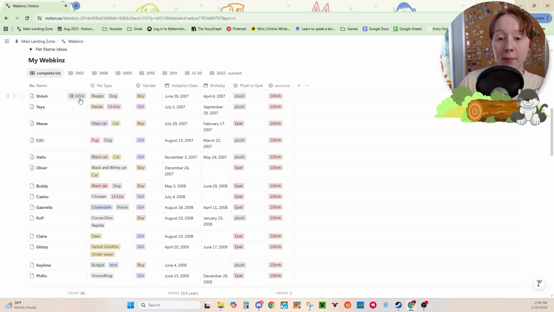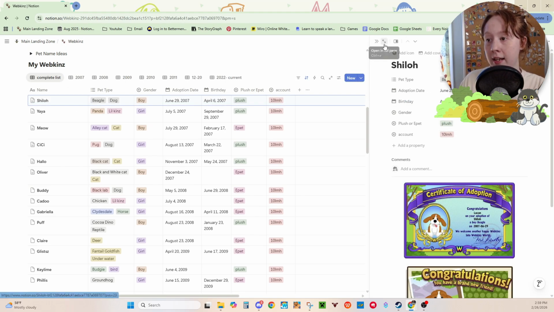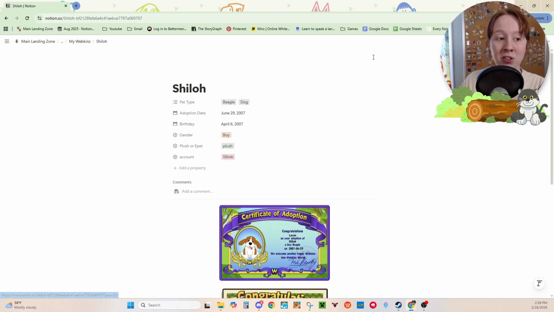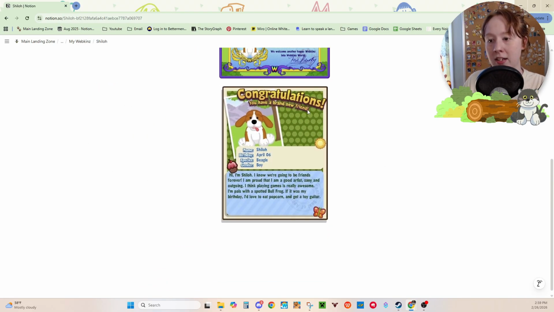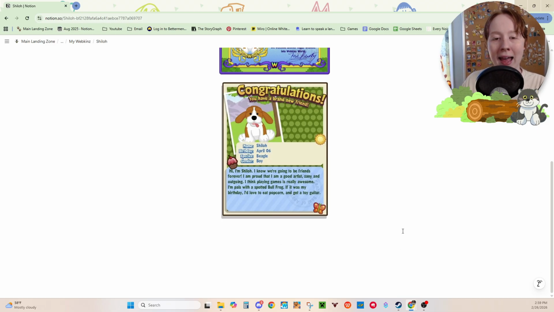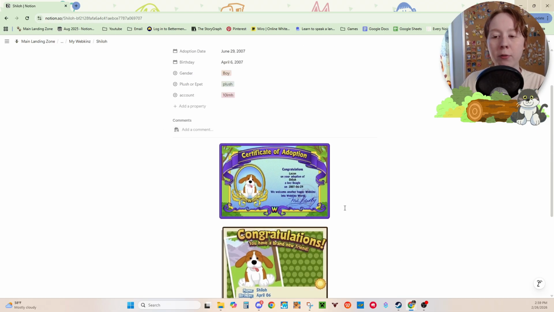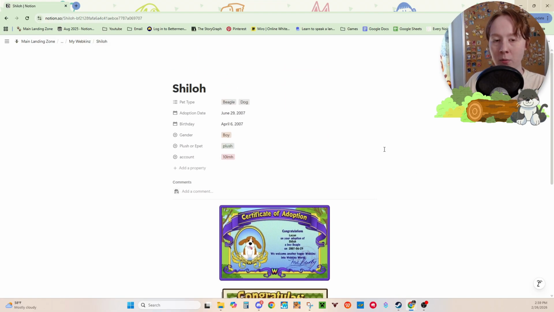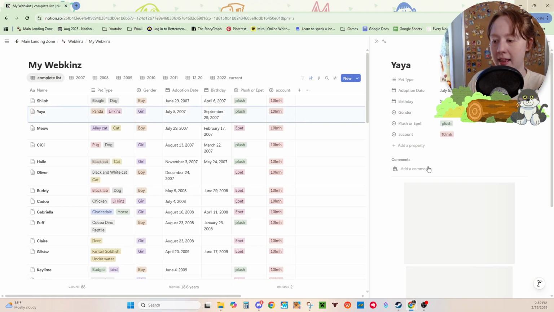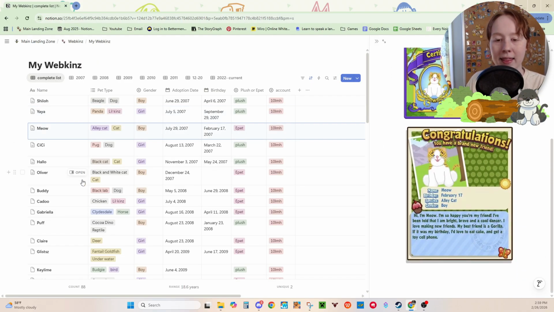If we click on him, you can see it opens up like that, but we can also make it a full page, and you can see his adoption certificate and his profile. I'm slowly adding in more information inside this page, but for right now, this is what we're working with. And you can see that for multiple different ones.